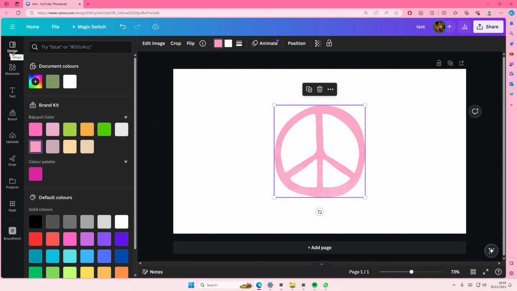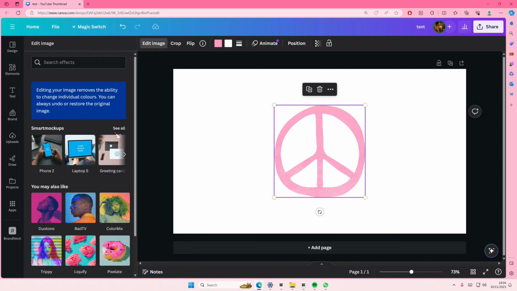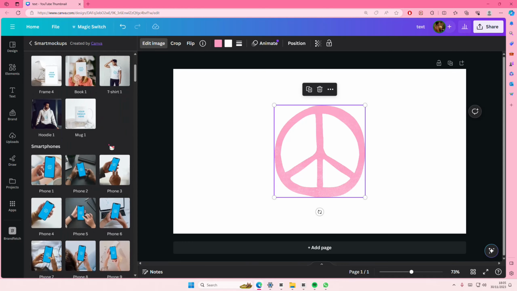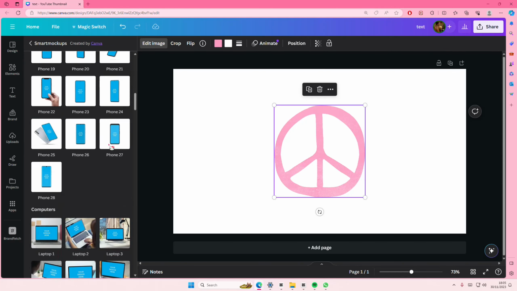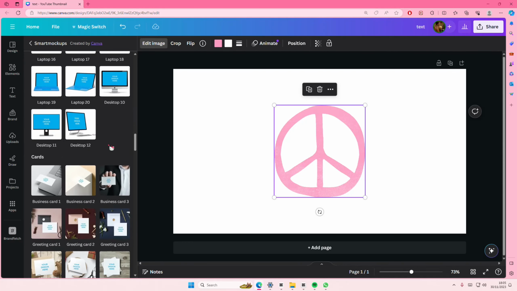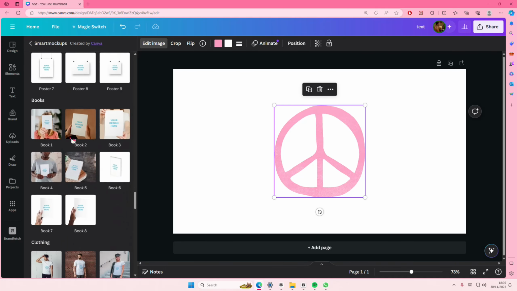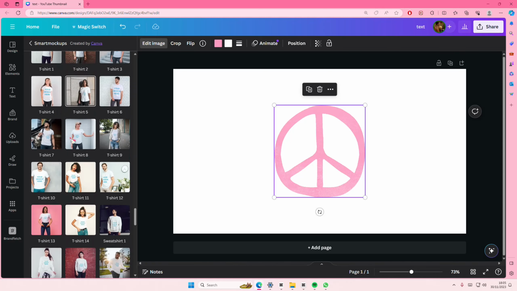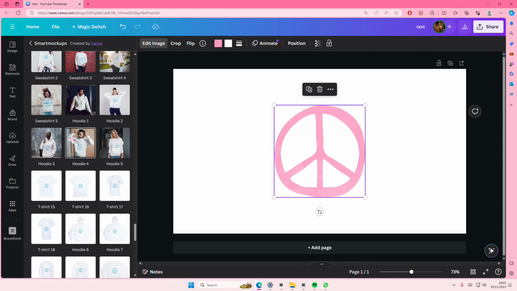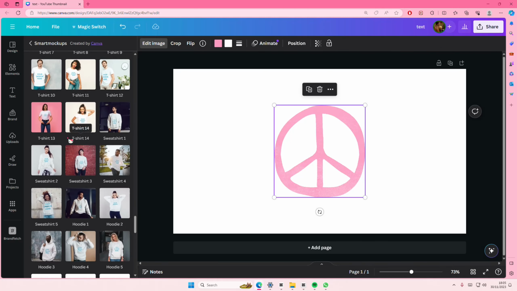Then I'm just going to select the edit image here, go to Smart Mockups and select see all and select the one that you want. They have shirts, they have phones, laptops, computers, cards, posters, books, clothings. I said that already. Just going to select clothes for this one. I'm just going to select this one.